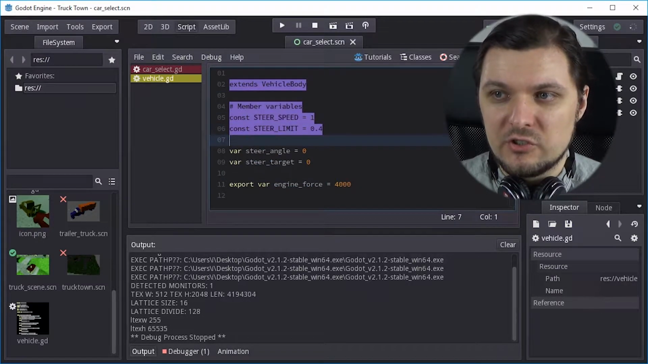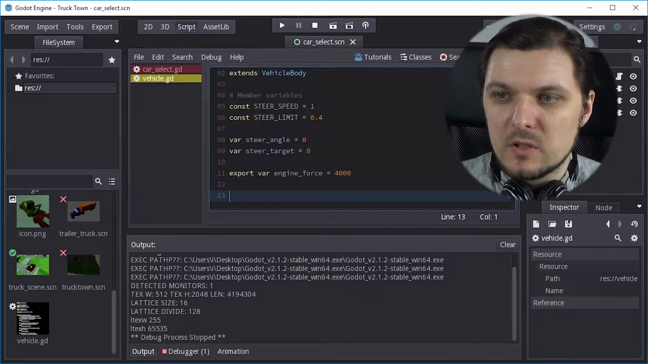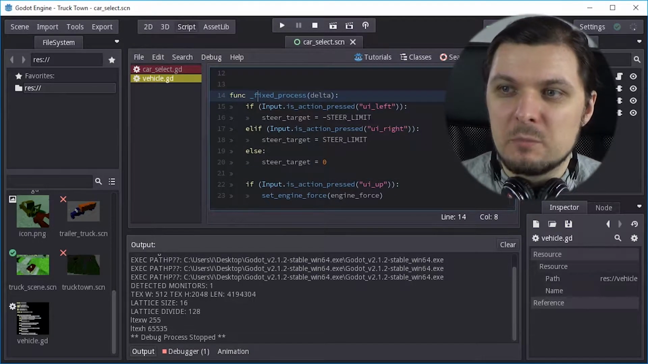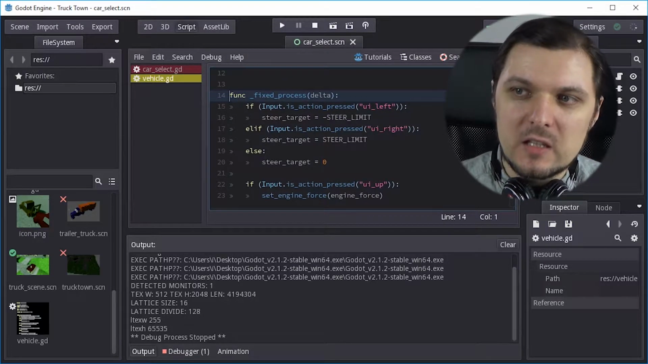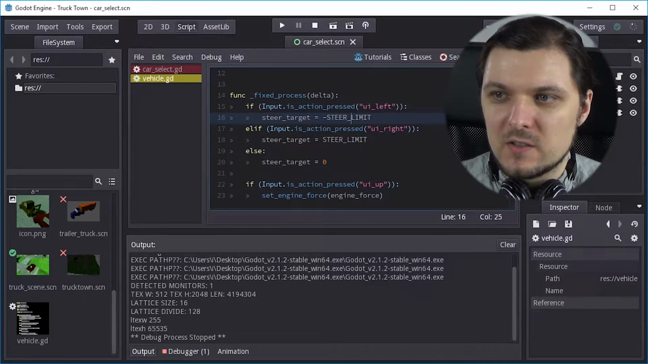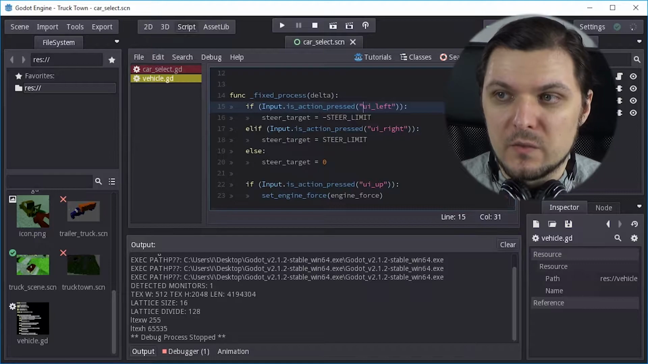At the top here, some constants are defined and some variables and another variable. Here we see the fixed process function with a delta parameter. This is kind of an update game loop. I'm assuming it will be executed 60 times per second, ideally. And we can already see if input is action pressed UI left, then steer target equals minus steer limit. So here in these two lines, we have the behavior of the left button.